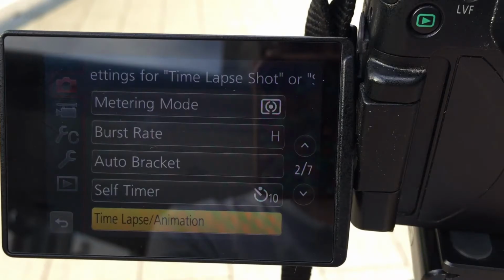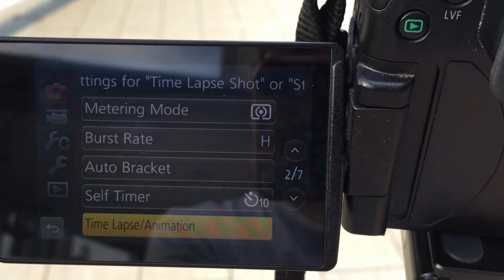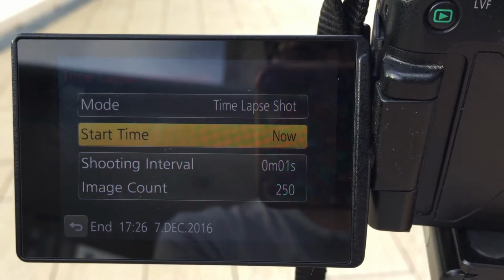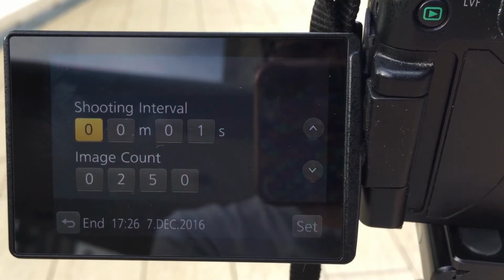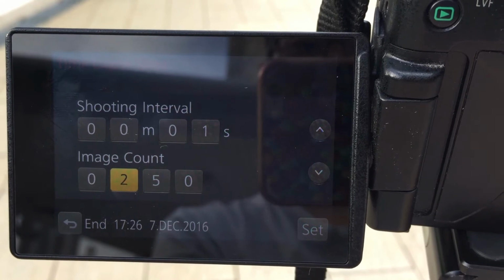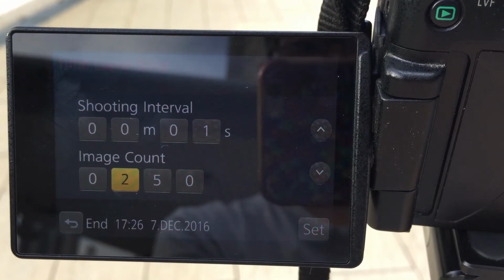Next, you want to press Menu and go to Time-lapse/Animation. And in here you'll find a variety of settings. You want to make sure that the top is in time-lapse mode and start time is set to now. So at this part of the camera settings, you're able to adjust how many frames you want to take in 1 second, 2 seconds, 3 seconds, it's up to you. And for the bottom, we're able to adjust how many frames in total we want to take.